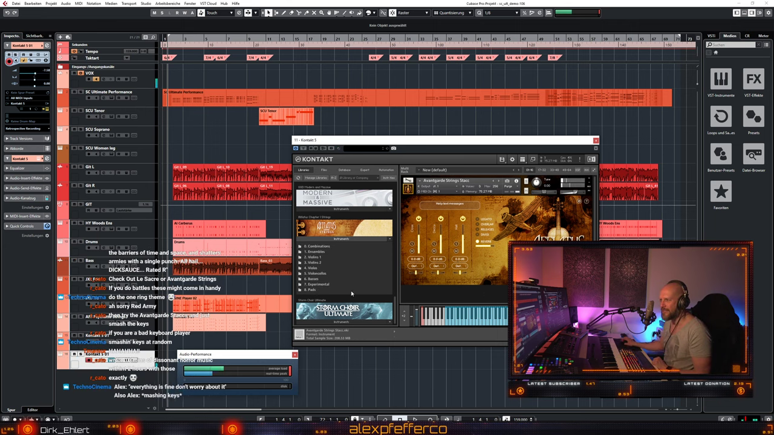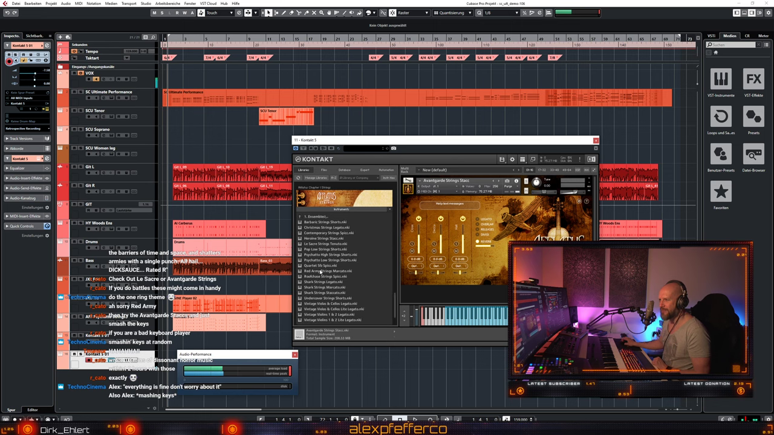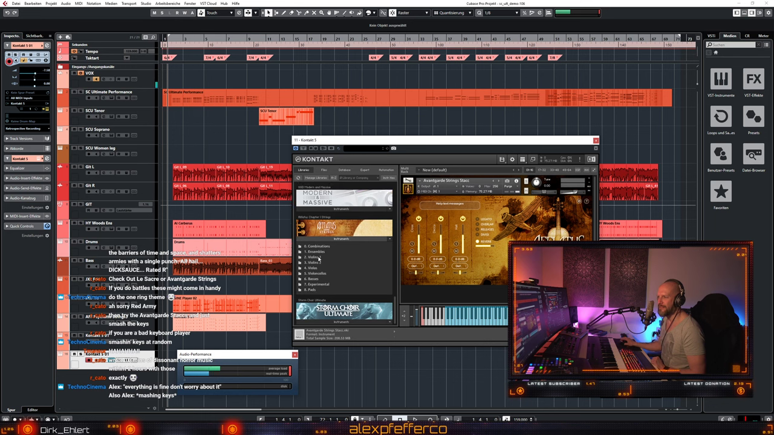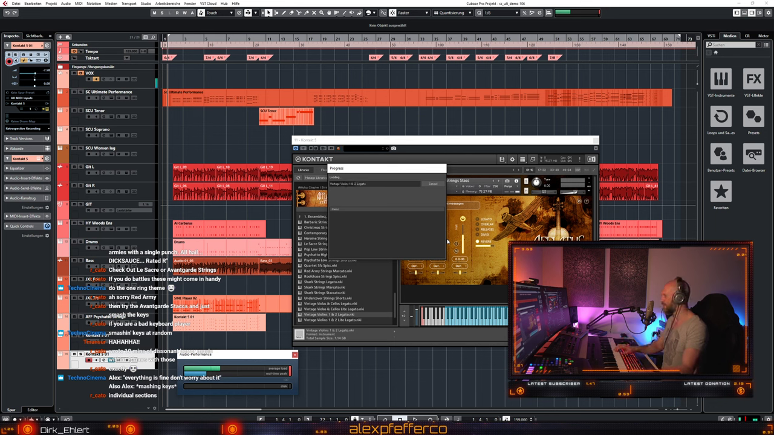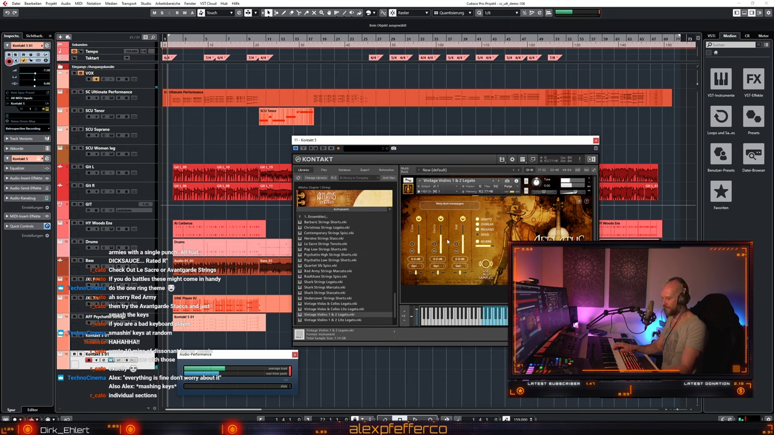But I also have to load up the... Really love this patch, even if I can't really play it, but there is the Amour somewhere, I don't remember in which folder. No, actually I mean the vintage legato patch here, vintage violins legato 1 and 2. Oh, I just want to turn off the overlap for a second.